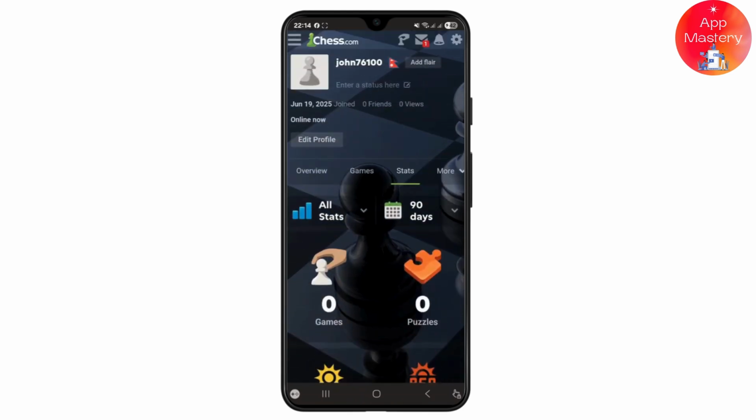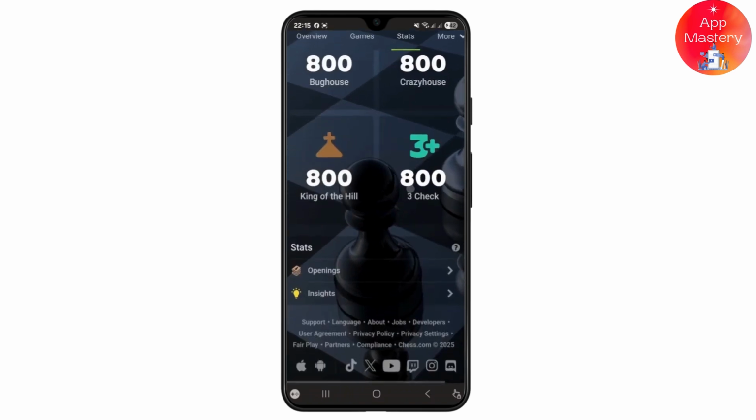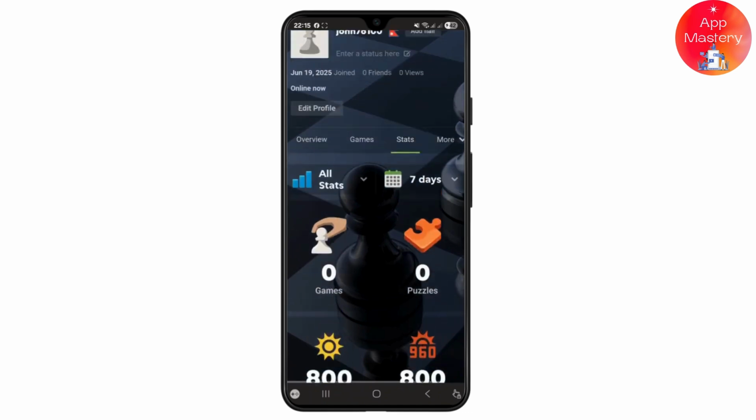You can also calculate or see all stats based on your particular time range, within how many times a day you have set a high record, and you can easily see all of those stats from over here. So you can also see all of your ratings from over here. If you continuously keep playing, it will be appearing over here.